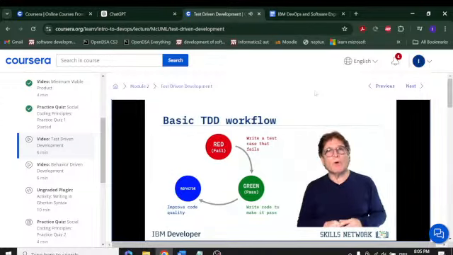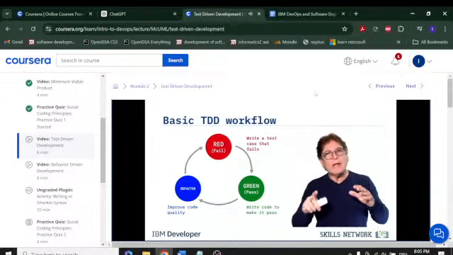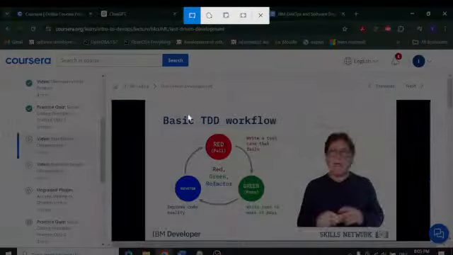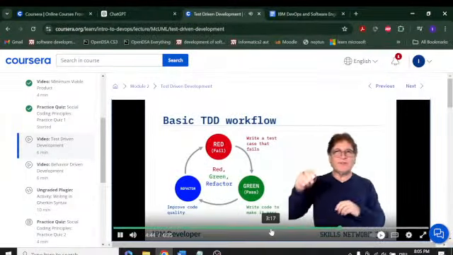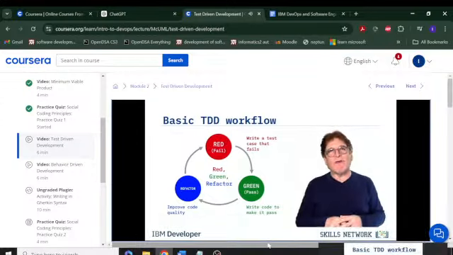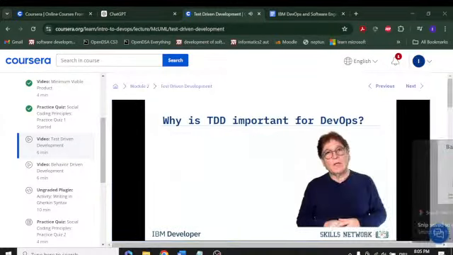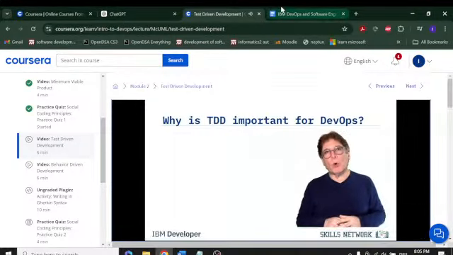Then you refactor the code to make it better and increase the quality. And finally, you repeat the process. This is known as red-green refactor. Many of the testing tools follow this scheme. These tools output failing test cases in red, passing test cases in green, and this is how the red-green refactor got its name. So why is TDD important to DevOps?